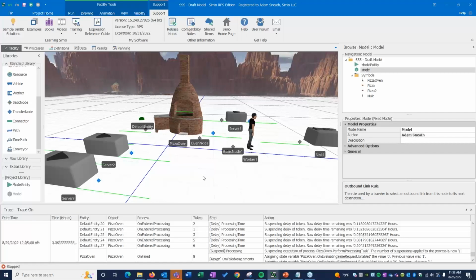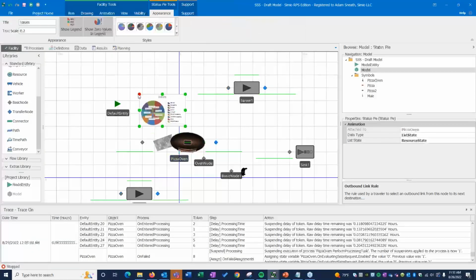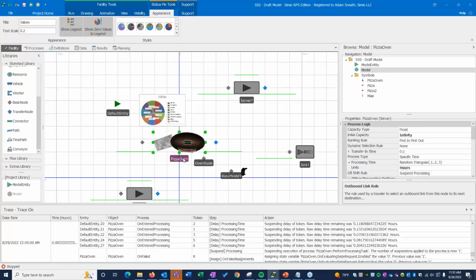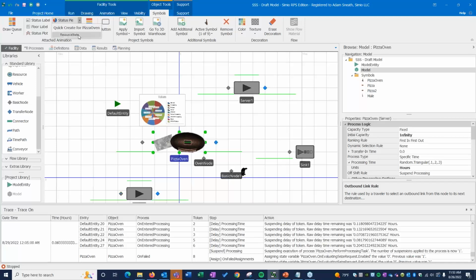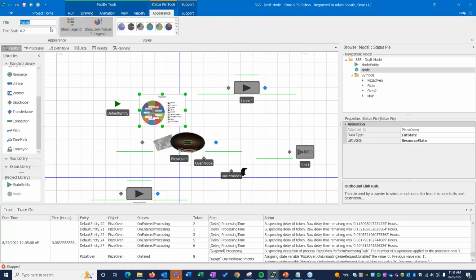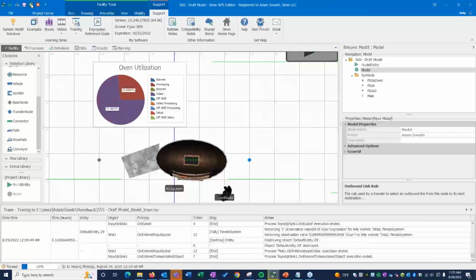We can have pie charts for other things, like a cool technique. We talked a little bit about this symbols ribbon that appears when I select things. I can attach to a server this resource state pie, for instance, and we'll call this oven utilization of sorts. This will show me the state that resource is in, like failed, idle, or busy, and that will update dynamically while the model runs.